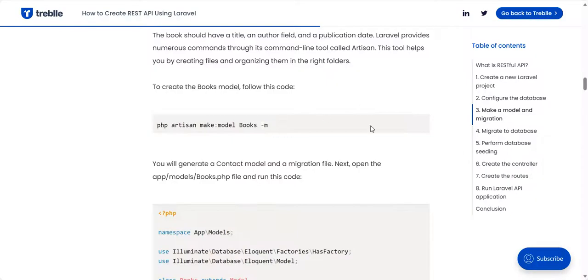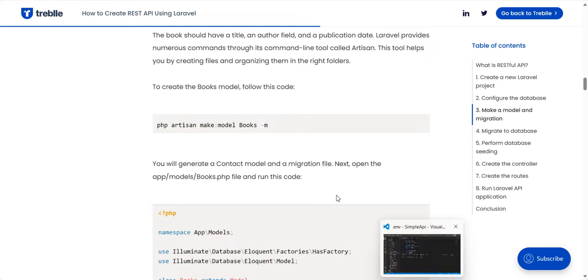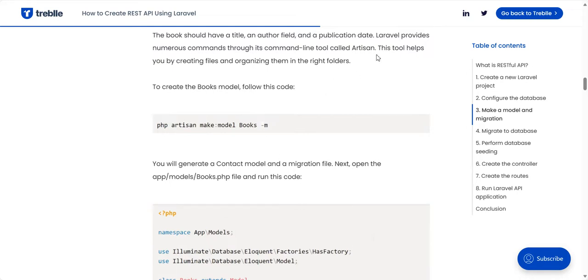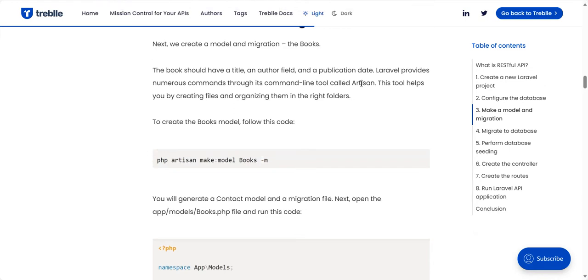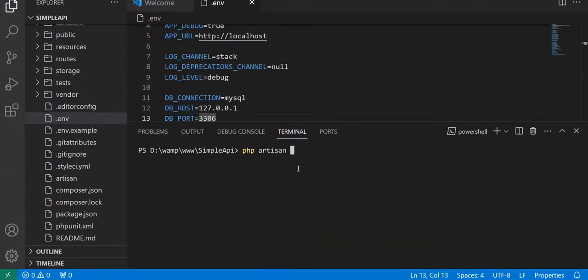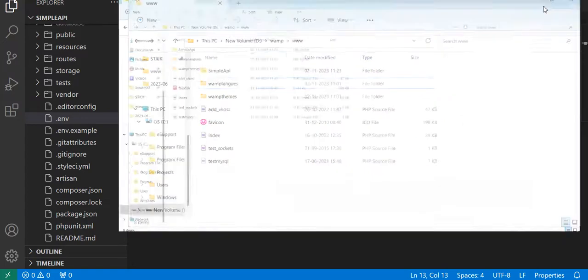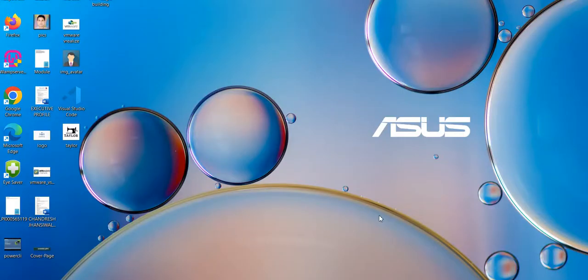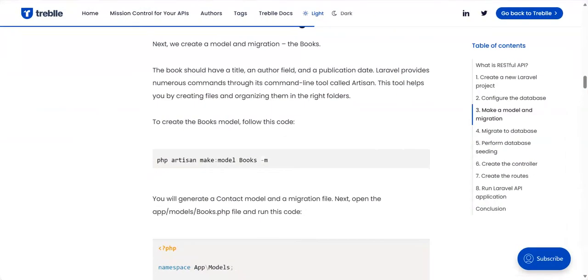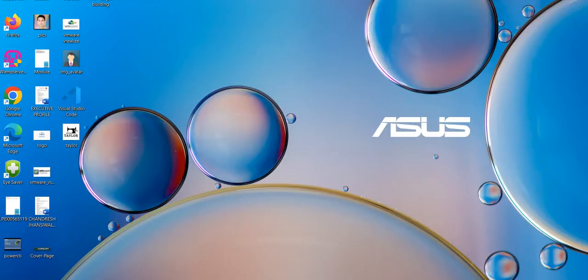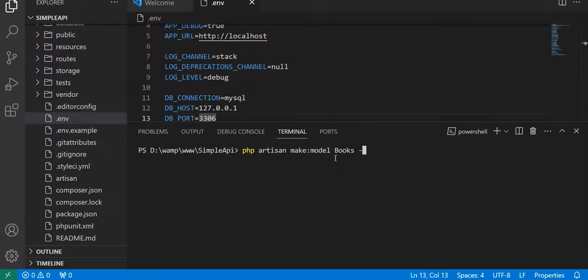So for this, whatever fields we have, we should have the model file with a migration. So php artisan make:model Book would be the name we are giving it. Once that is given, make:model and in the form of books, and hyphen m. See, the model was created successfully.